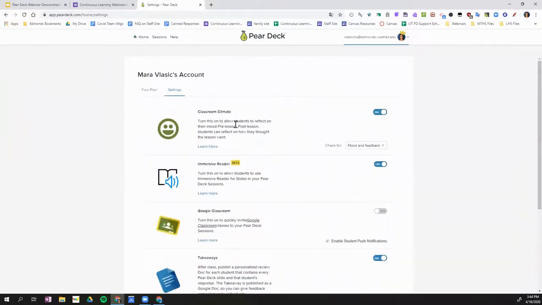Classroom climate: when you first logged into this Pear Deck session, it asked you how you're feeling today. And with those 3 different faces, you can turn that on or off. This is not something that Pear Deck collects information on. It is just a check for you. So if you started a session and saw that someone logged in with the red sad face, maybe you check in with that student. But it's just a climate survey, so you can turn that off as well.